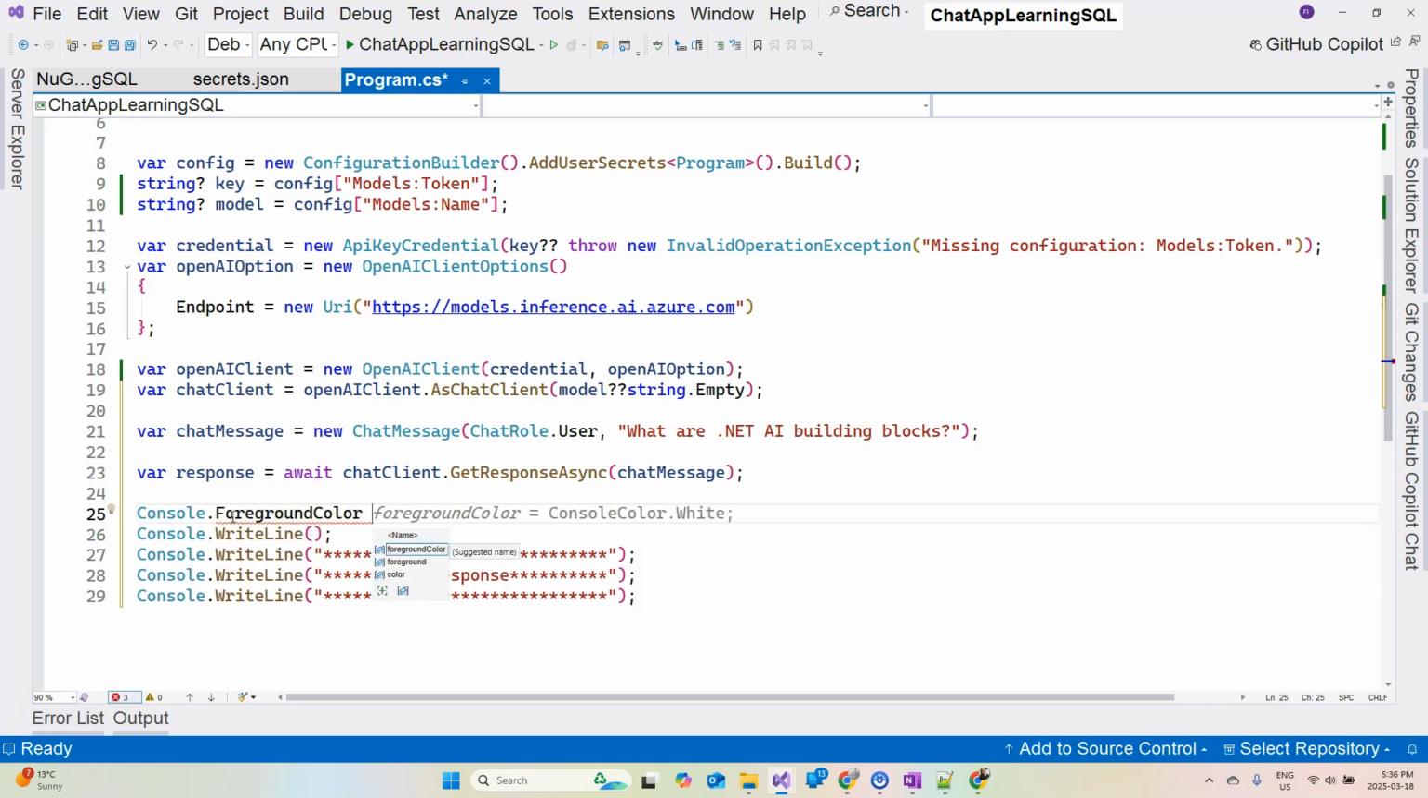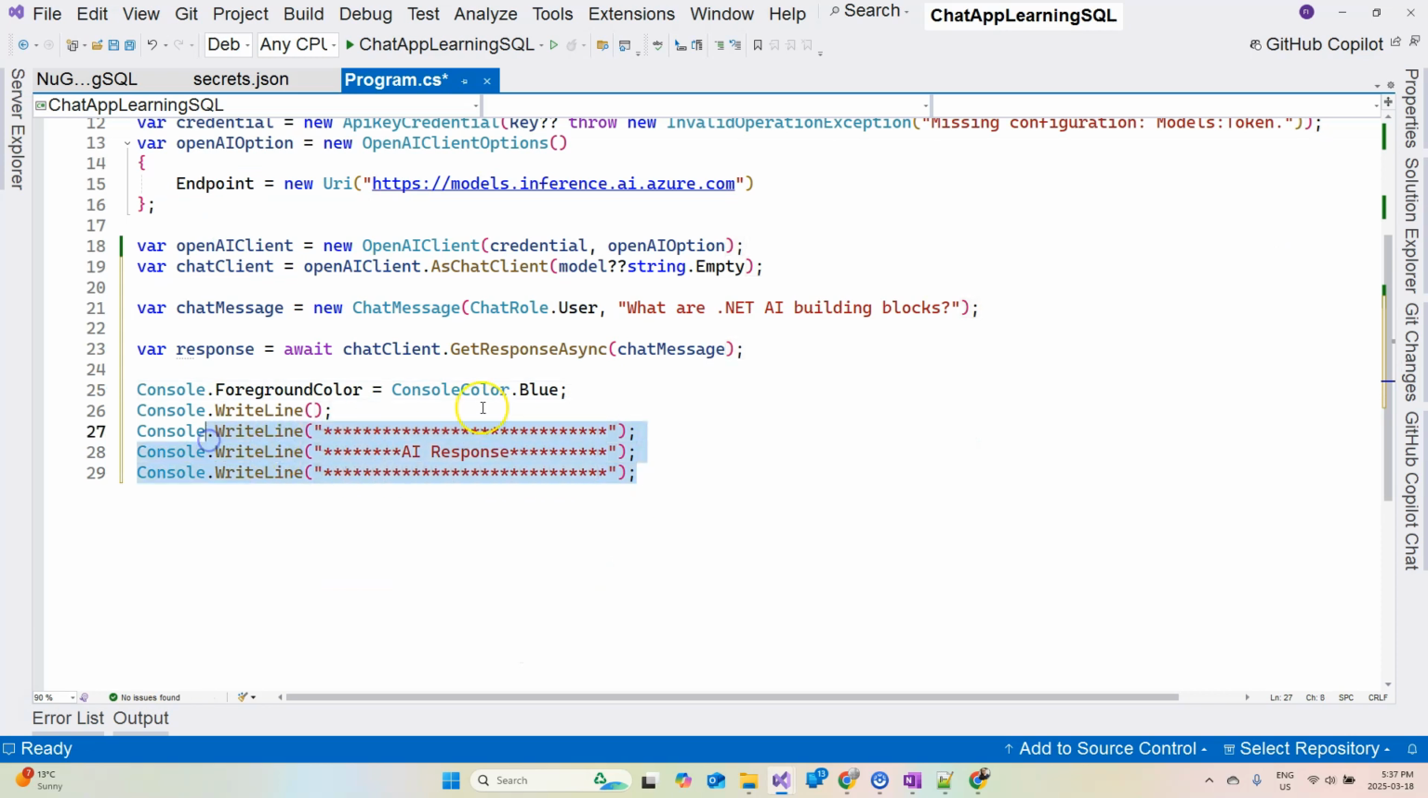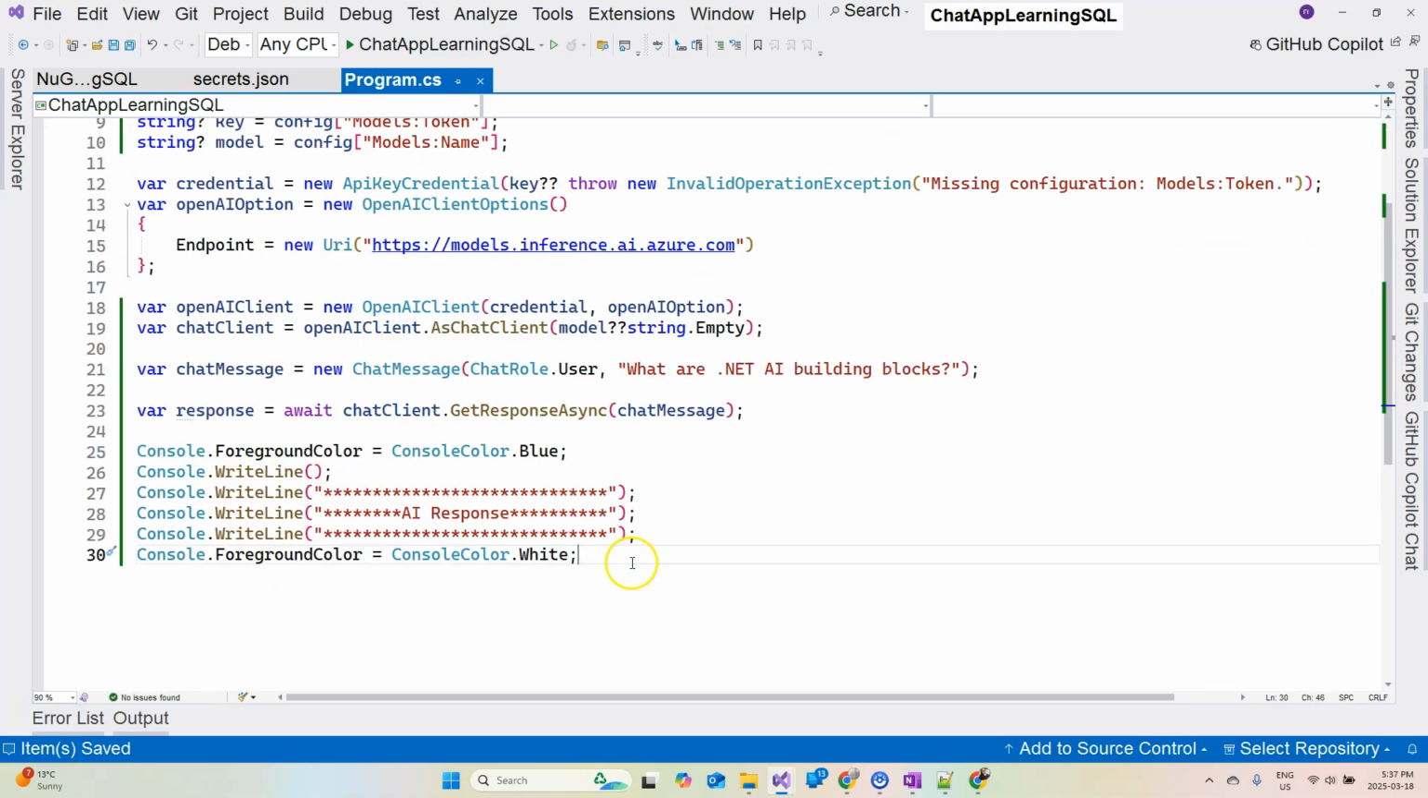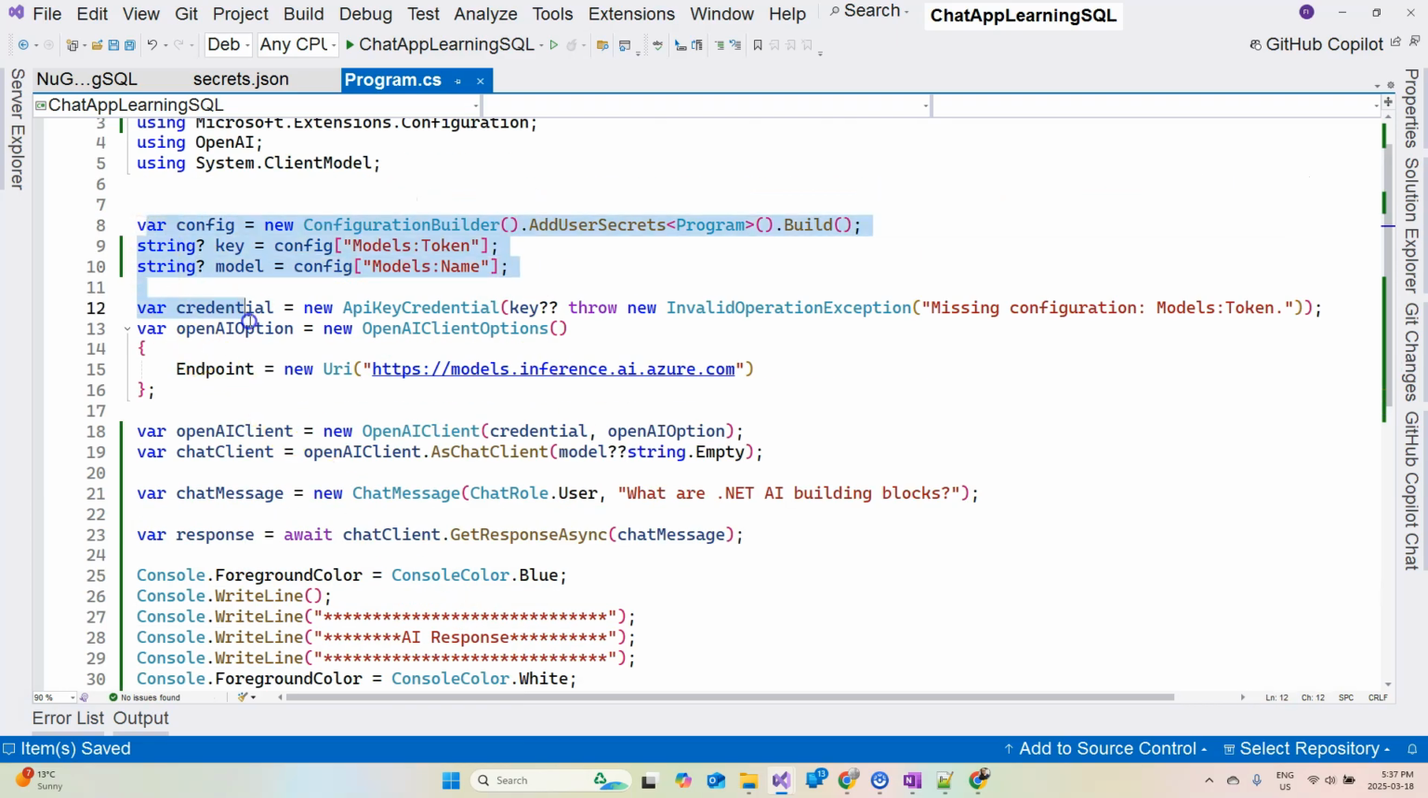Console.ForegroundColor equals ConsoleColor dot. Let's say that at least these messages are going to be in blue. And then the actual response is going to be in white again. And after that, I'm going to say Console.WriteLine, and I'm going to just output response.text.